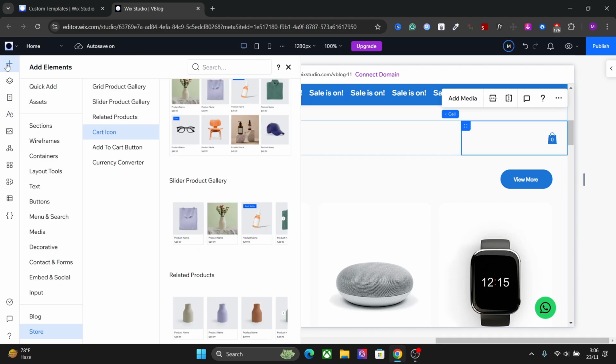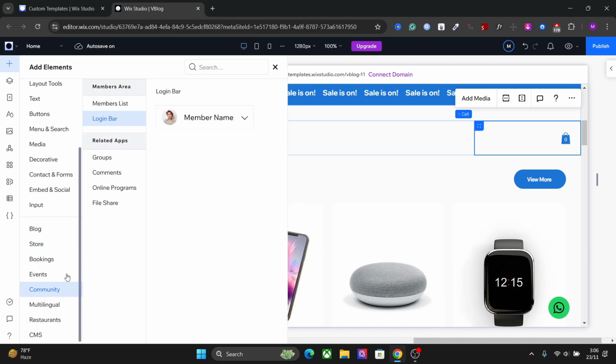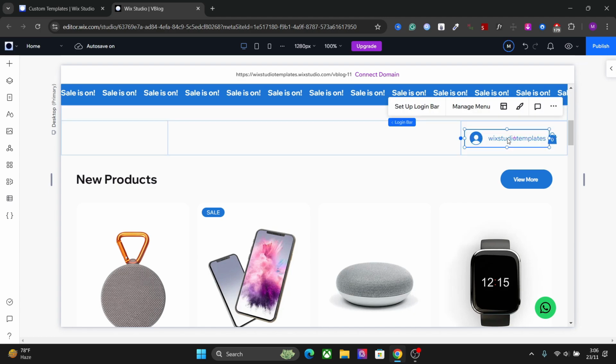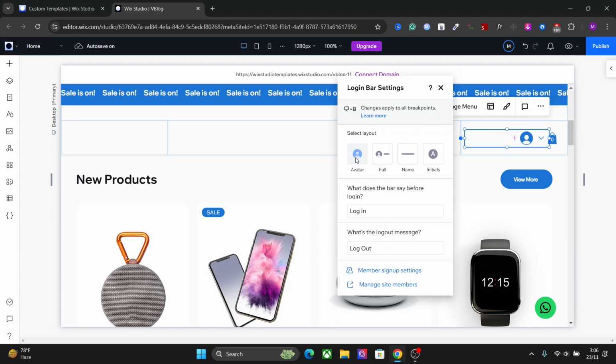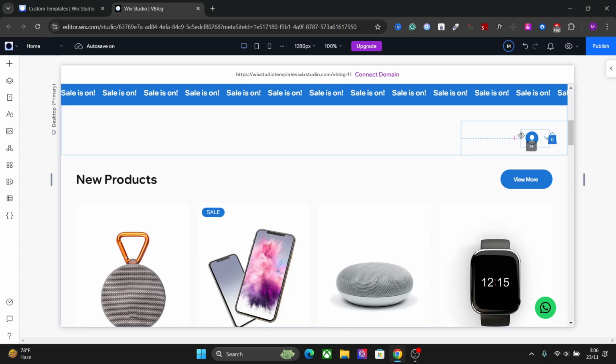And the next thing we're going to add is the login bar. So go to your community tab, and here you will find the login bar. So just go ahead and drop it like this. First, let's set up the login bar. I just want to show the avatar, and let's resize it like this.